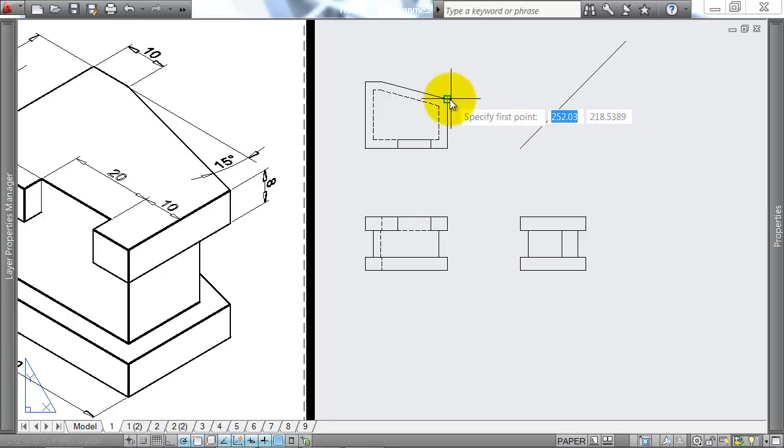The last point I need is this corner up here. If I trace this across, make sure I get into the correct intersection, and down. Get rid of that one, get rid of that one. And now that's the final view of that shape.